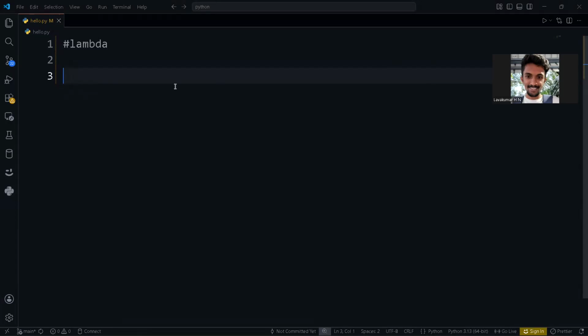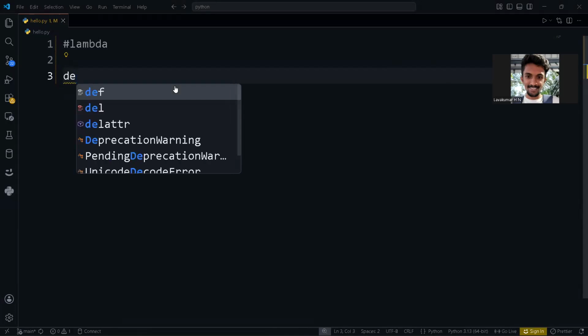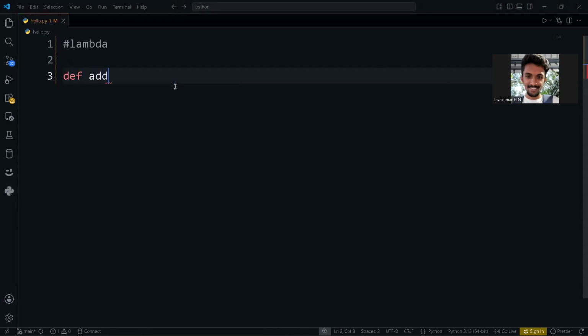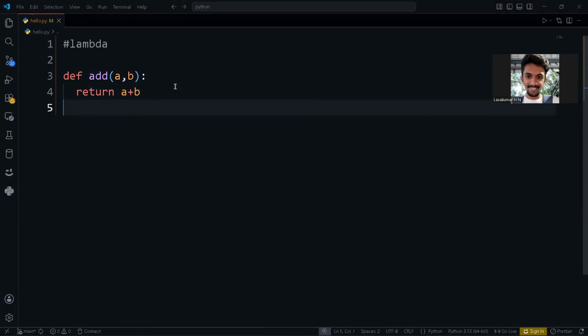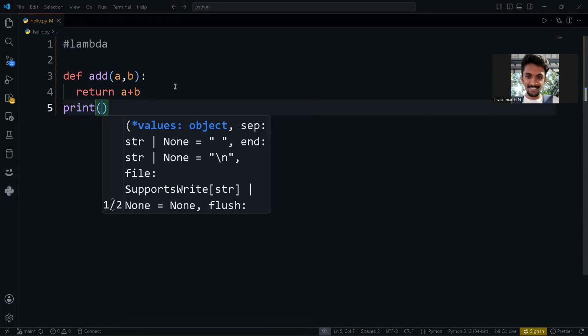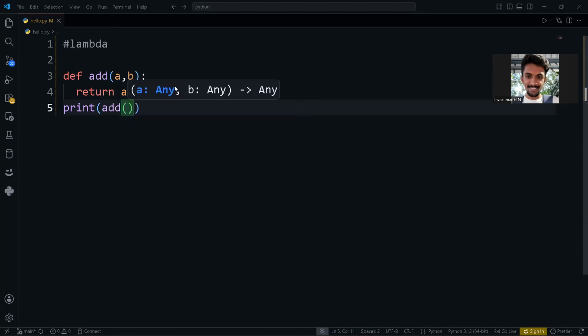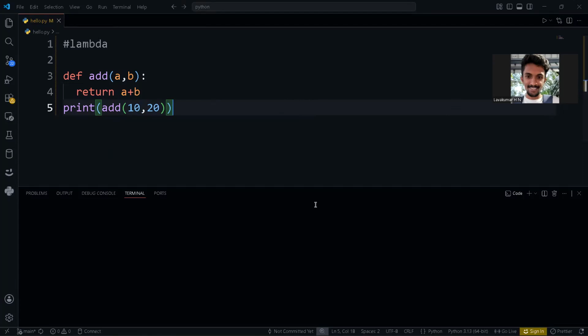What is lambda? Usually we write functions in this way. We'll have a def, a function name, and some parameters that are passed, and we will return whatever result we are looking for. This is a simple addition program, and I will call it here: def add(a, b) returns a + b. For this function add, I'm going to pass the values 10, 20. The output will be 30, since 10 plus 20 is 30.